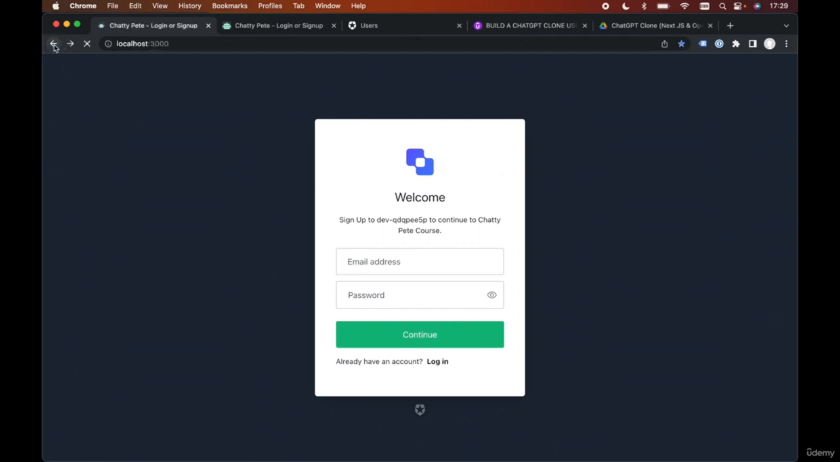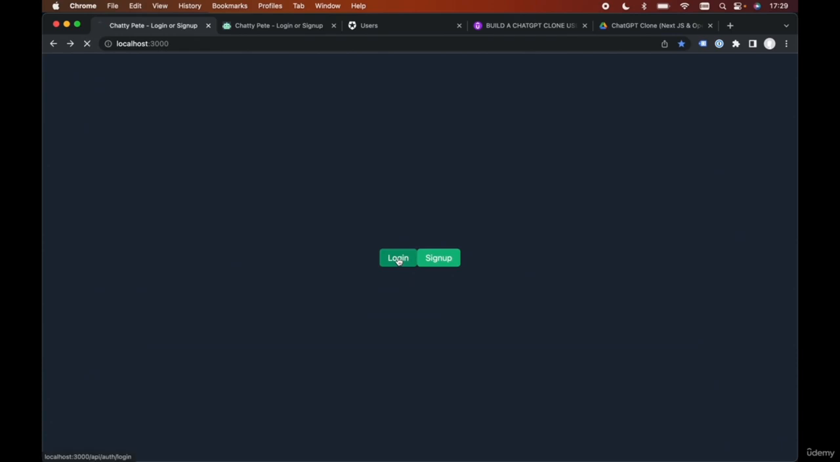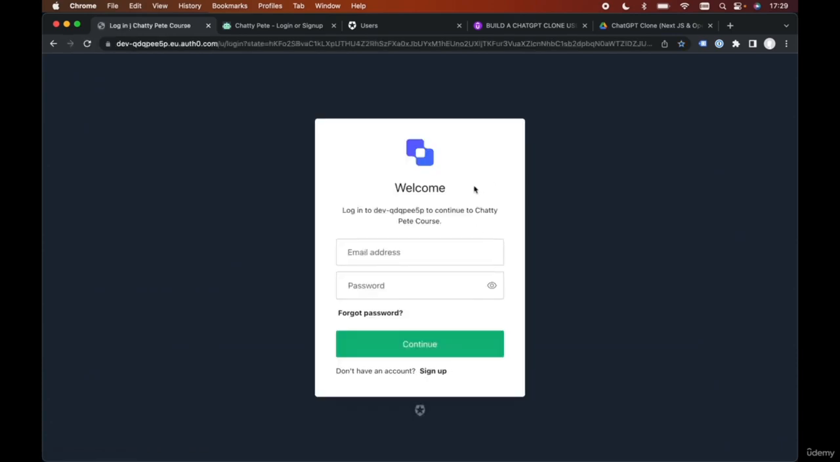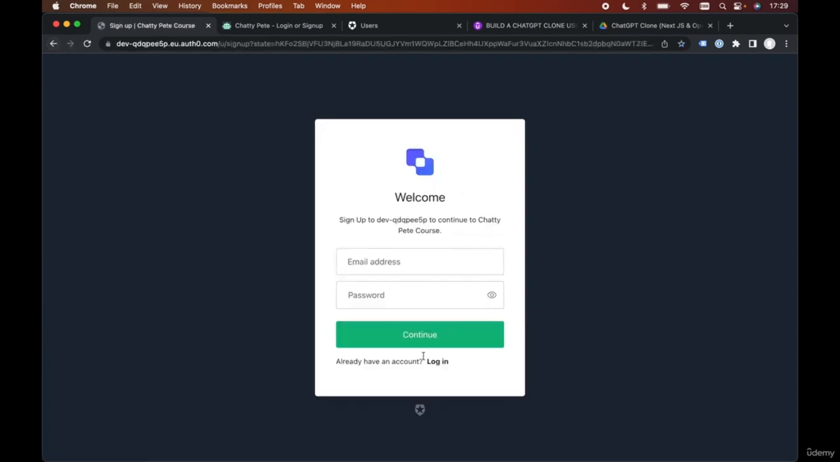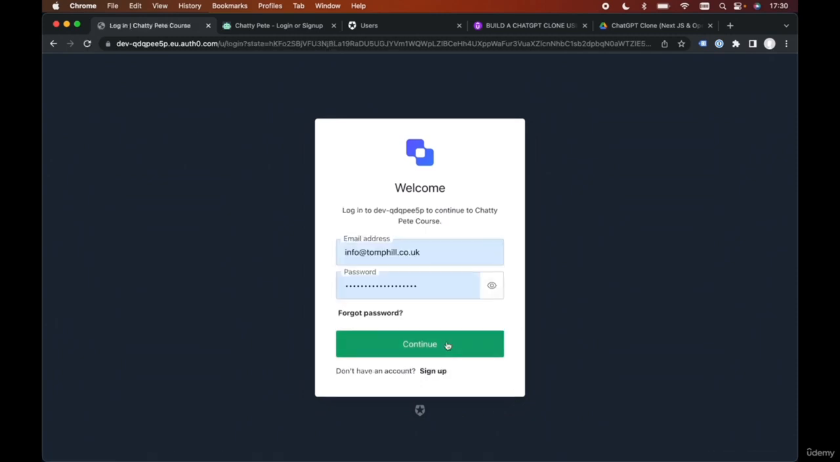So if we hit back in the browser here and we hit the login button, we can see that we're navigated to the login form. Again, if we hit back in the browser and hit the sign up button, we can see that we're presented with the sign up form. So I've already got an account. So again, I'm going to log into the app and then hit continue.